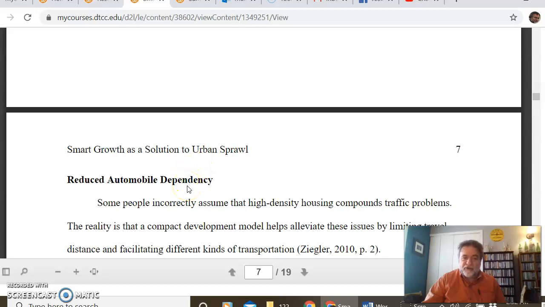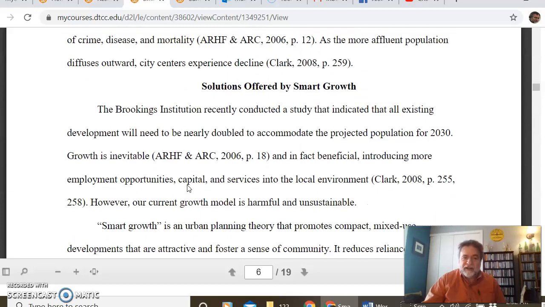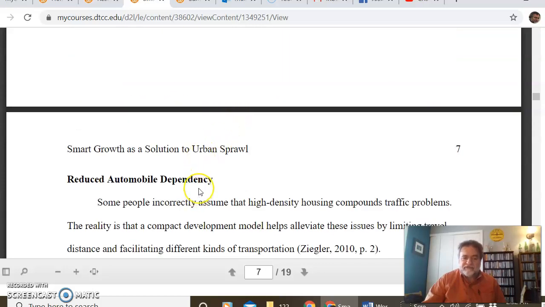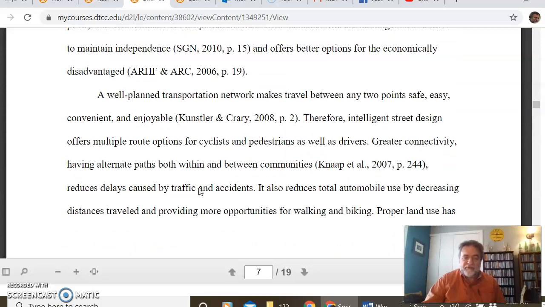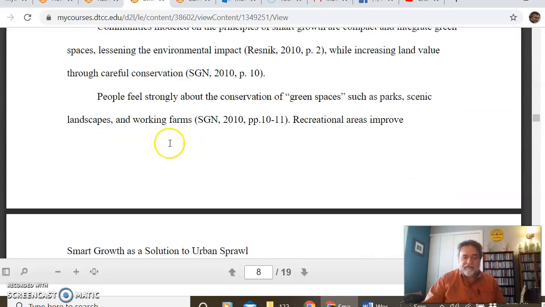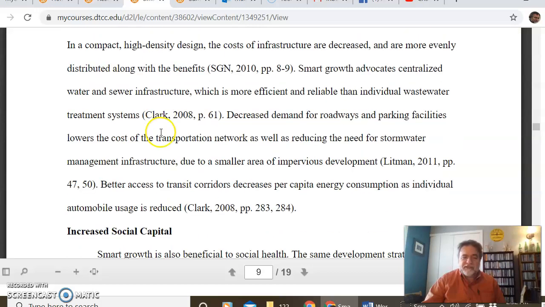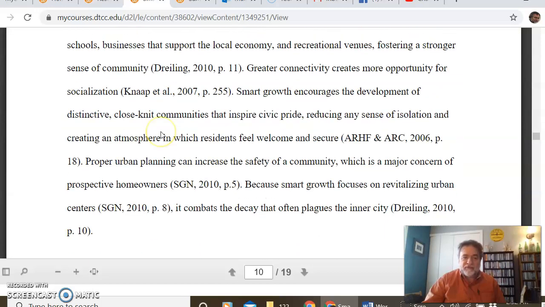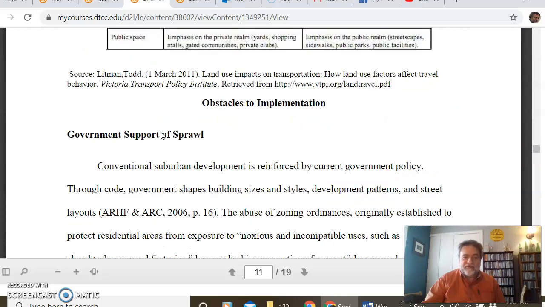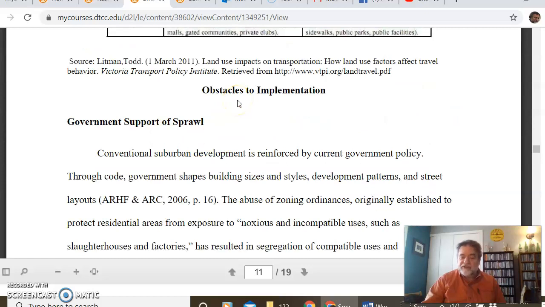And you have reduced automobile dependency with smart growth. See how that's working? Here's the bigger idea, solutions offered by smart growth. Then she has subheadings where she discusses reduced automobile dependency, preservation of the environment, economic sustainability, increased social capital. And she keeps on. There's another cool little chart we'll look at later, another chart.